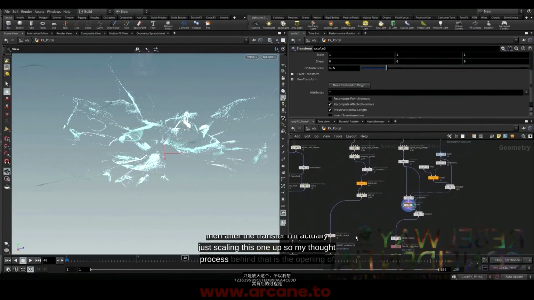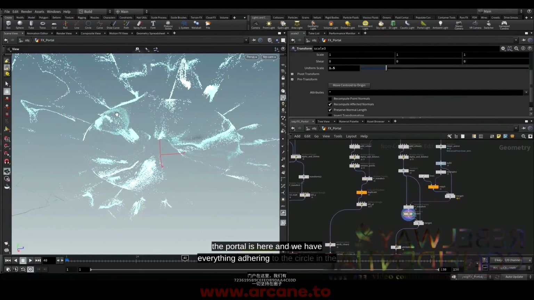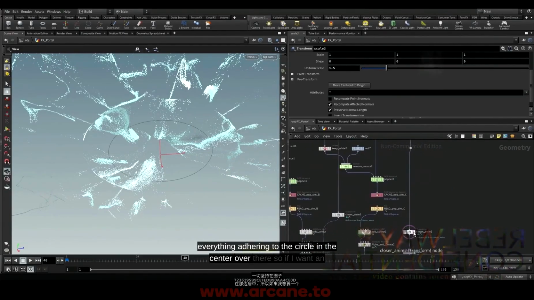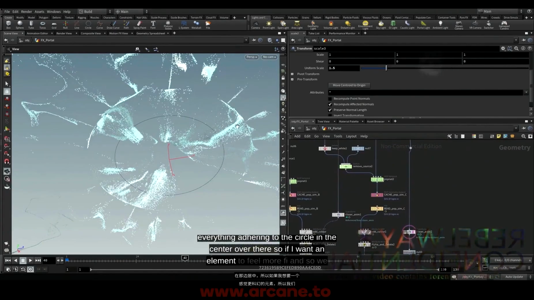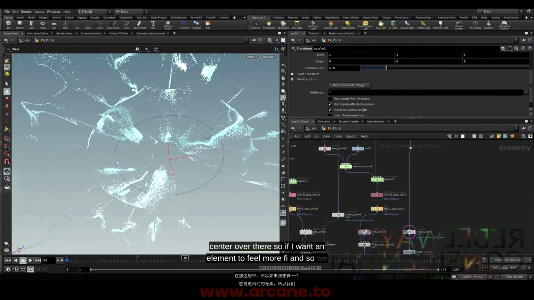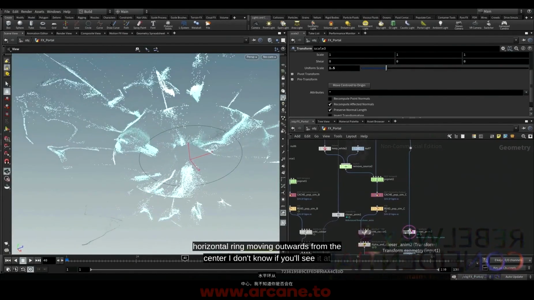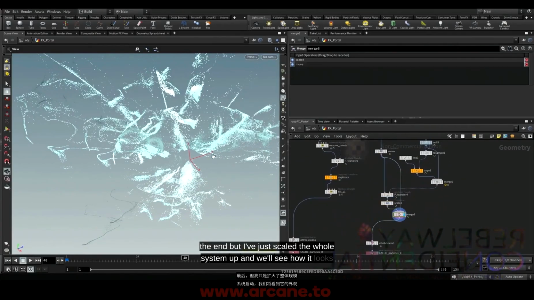So my thought process behind that is the opening of the portal is here, and we have everything adhering to the circle in the center over there. So if I want an element to feel more sci-fi, and so we have these lines, and like the duplicate version we have those very definite rings moving up, I might also have a horizontal ring moving outwards from the center. I don't know if you'll see it at the end, but I've just scaled the whole system up, and we'll see how it looks from there.